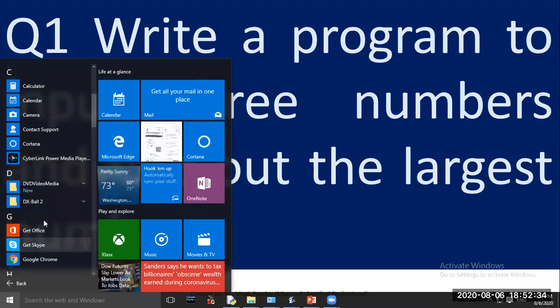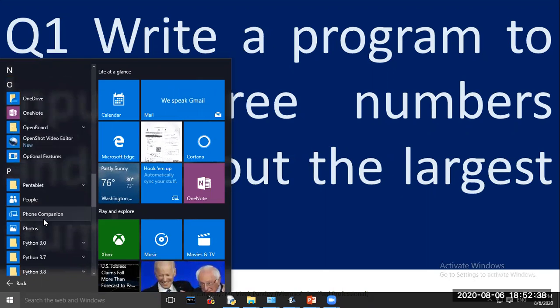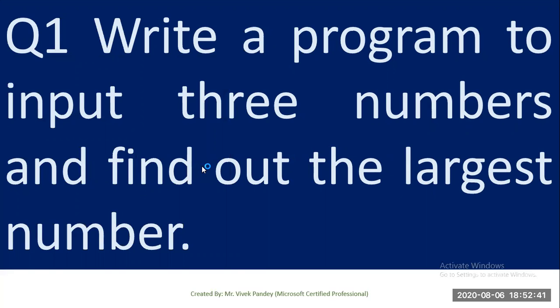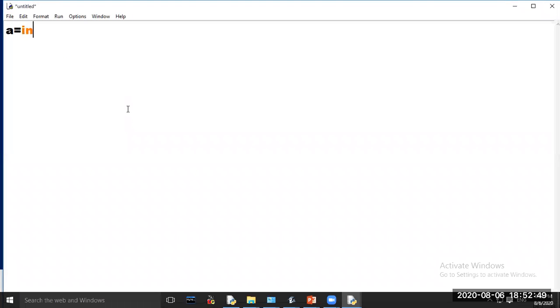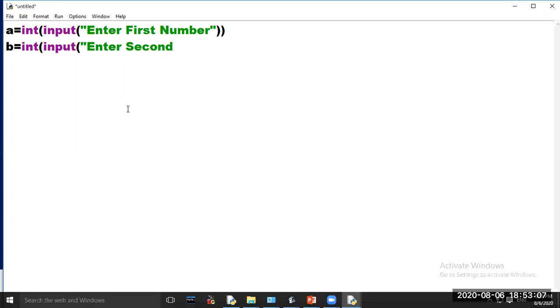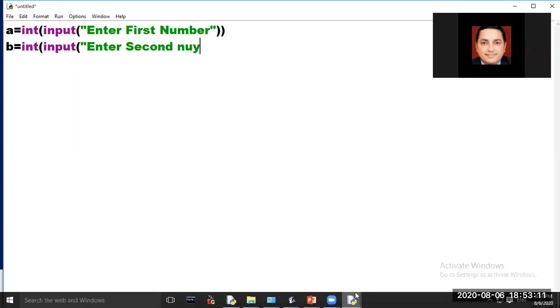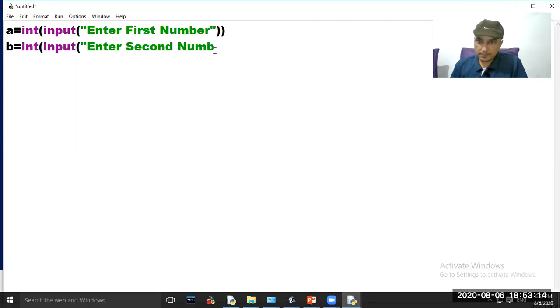Open Python software. Click on option File, choose option New File, input three numbers. Enter second number. C = int(input()), enter third number. So first we have to enter the three numbers.